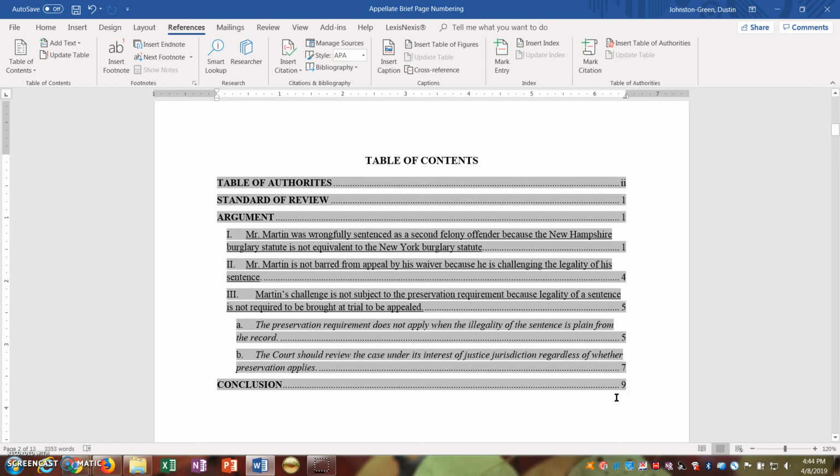So that's it. Now you should be able to adequately format your brief and create a table of contents and a table of authorities, as well as to get your page numbering down.